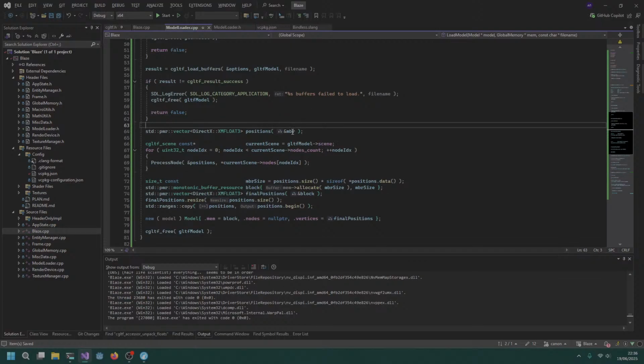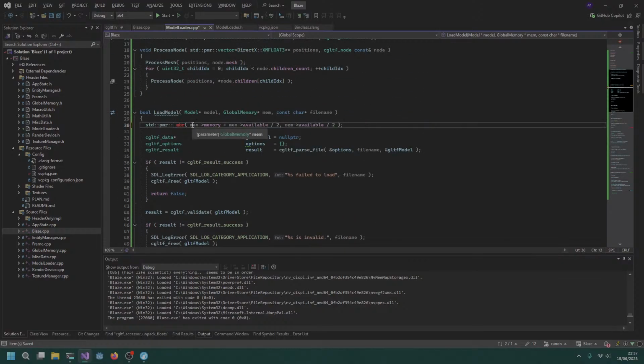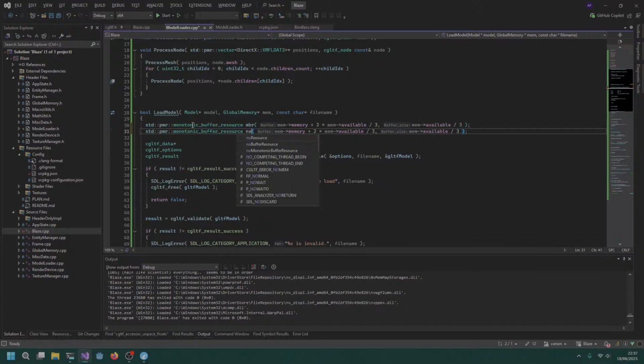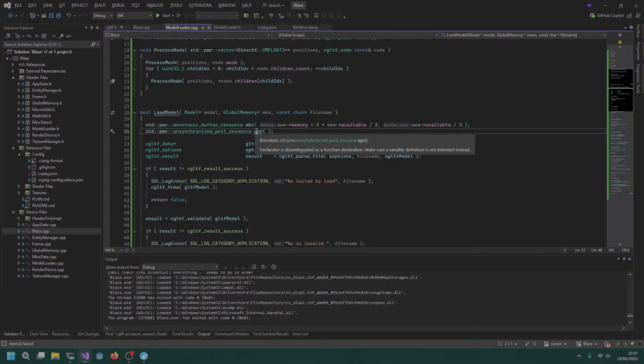Positions. We're not a preferred resource. Perhaps I want a different resource there. There's a pool resource. Again, this is not a pool resource either, so MBR is fine. Perhaps I should give it only 1/3, the last 1/3, let's say. And then you give unsynchronized pool resource the 1/3 before that. Oops. What's wrong with you?